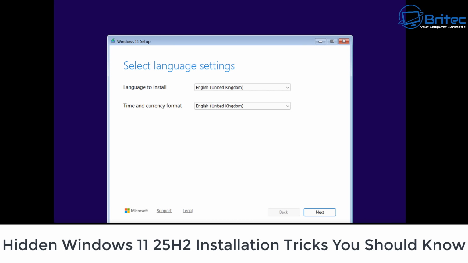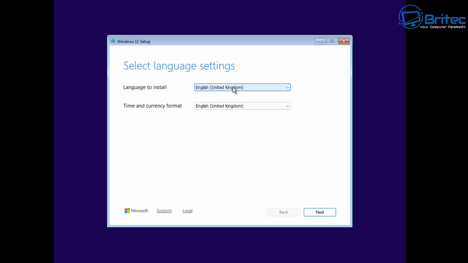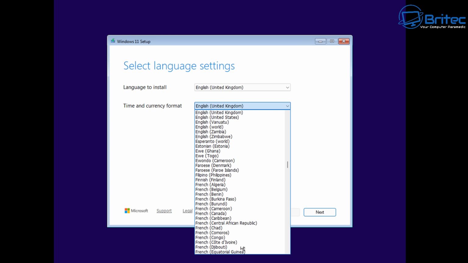Hey you guys, got another video on hidden Windows 11 installation tricks you should know about. So when you're installing Windows, there's a couple of little tricks you can use to make things easier for you.